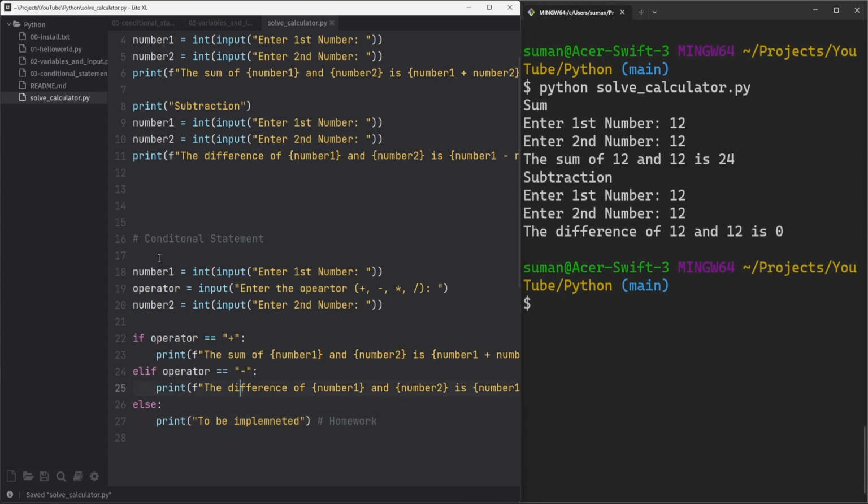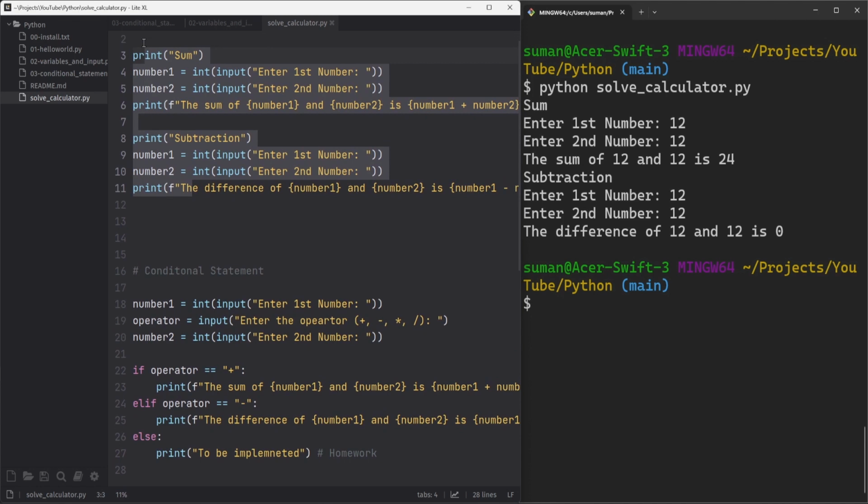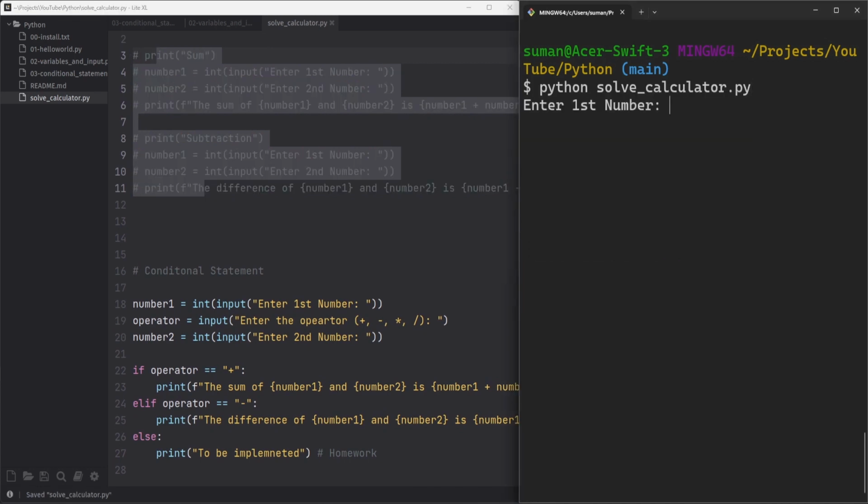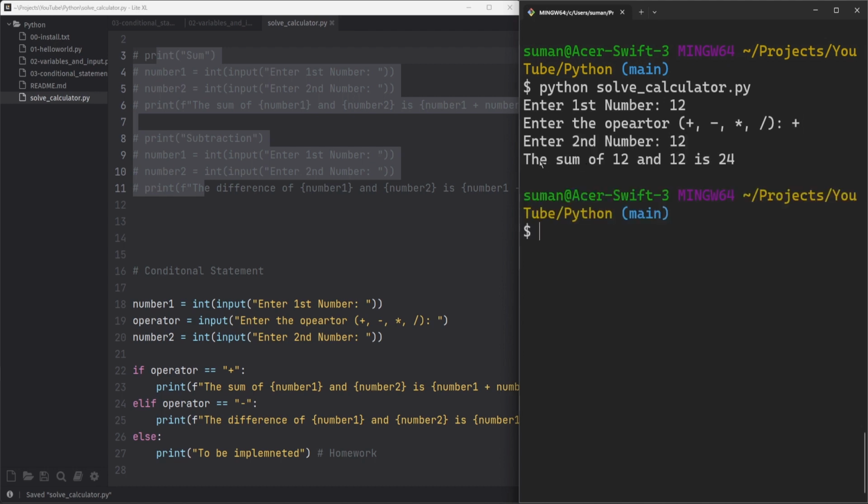So how this will work: it will ask for number 1, then it will ask for the operator that they want to use, then it will ask for the second number, and based upon the operator they used, the answer will be given. Let's comment this out for now and run this. It's asking to enter the first number, we said 12, it said enter the operator, so we'll say plus. Enter the second number, 12. Now you can see it's saying the sum of 12 and 12 is 24.